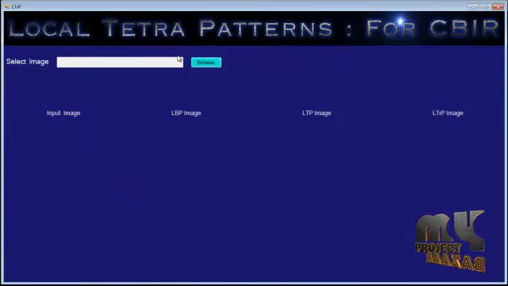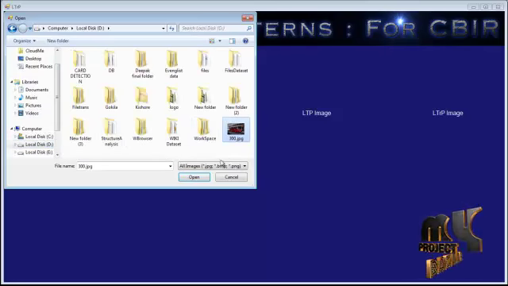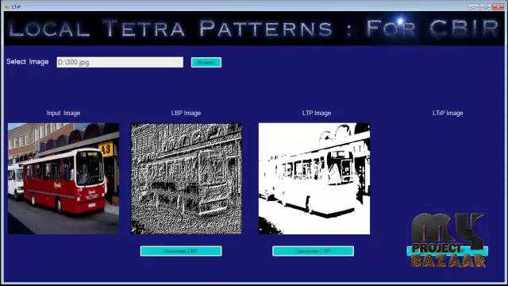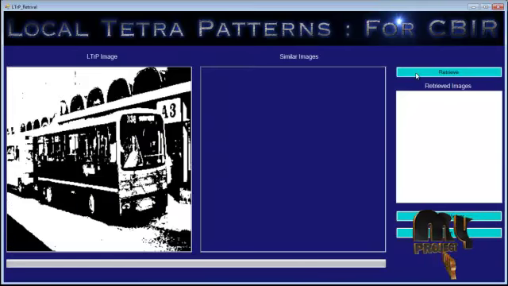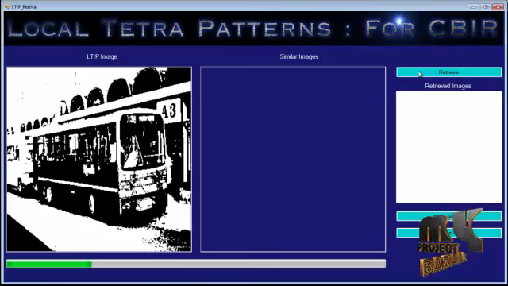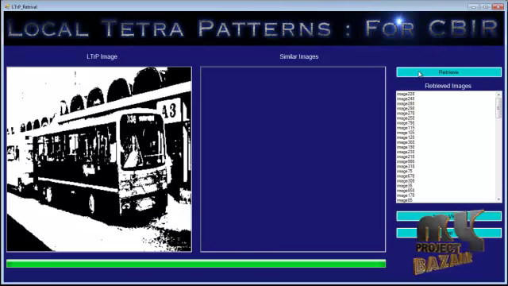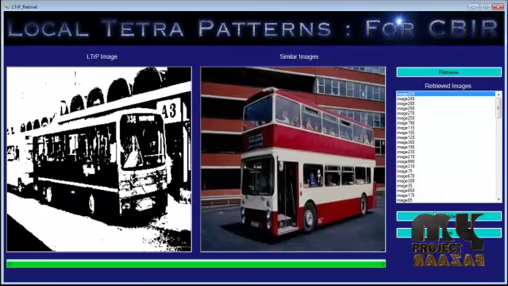Here we need to generate the local tetra pattern. Now we are going to search the similar image from the database for the local tetra pattern image. These are the similar.